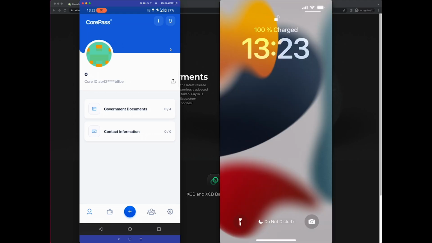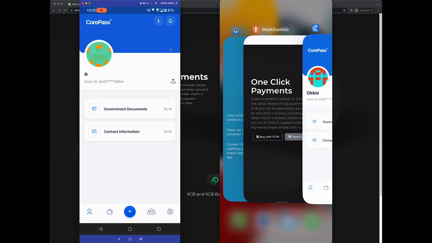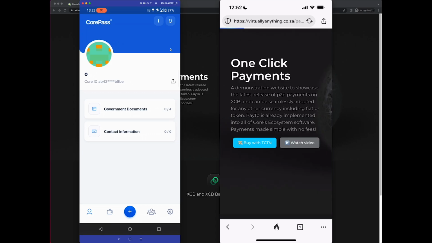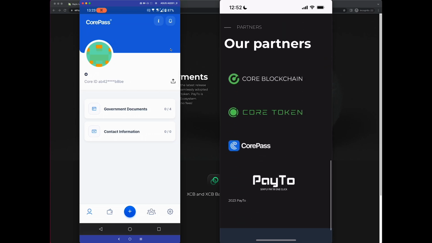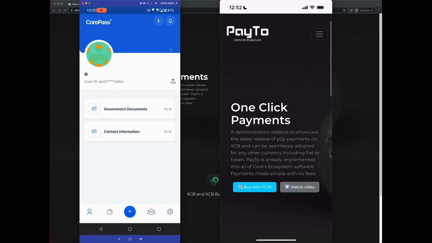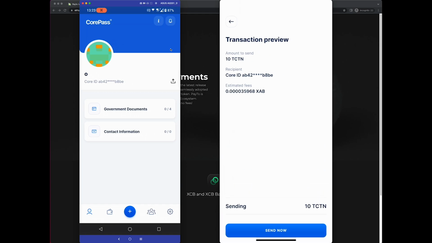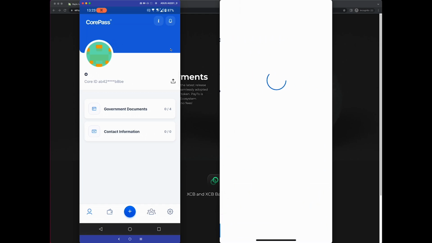So now I'm going to showcase how we actually do a payment. First and foremost, I'm going to refresh my website here. And here we are on the Payto website. I'm going to say pay with TCTN, and you can see it's already filled out the amount for me, 10 TCTN. It's going to go to B8BE, and I'm going to say let's process the transaction, send now.